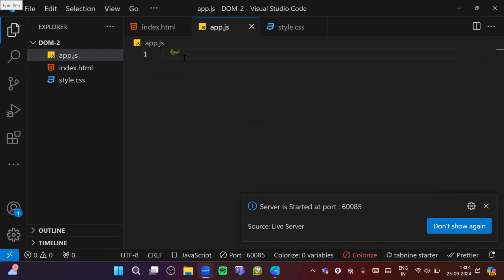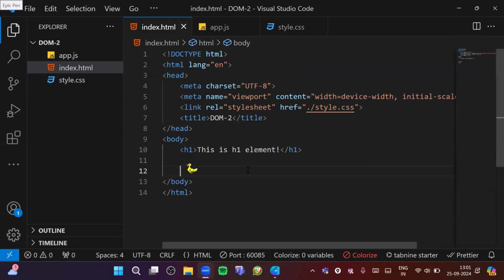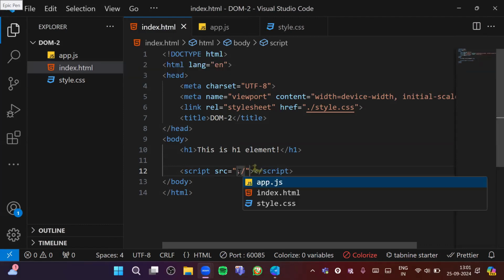After creating app.js, I'll go to the index.html. Inside the index.html, I will write a script tag. Inside the script tag, there is one attribute called src, and inside this src, I will give my file location. My file location is in the same folder, so I will write dot and slash. When you write dot, it means the current folder, right? And when you press slash, it will suggest files. So I want to attach this file. Okay, so now my JavaScript file is attached.